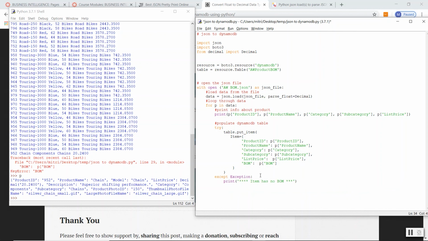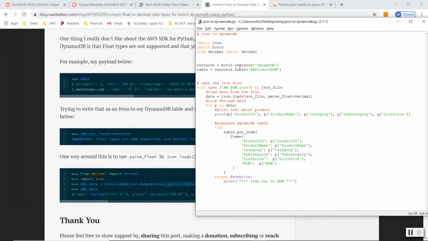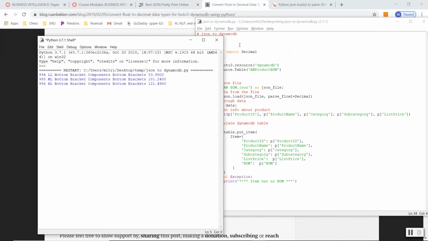And so that will do that. But I think in addition to that, well, let me just run it. And let's see what happens this time. I'll kill the shell again. Let me just run it.